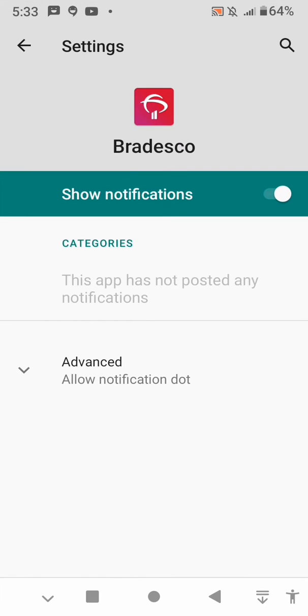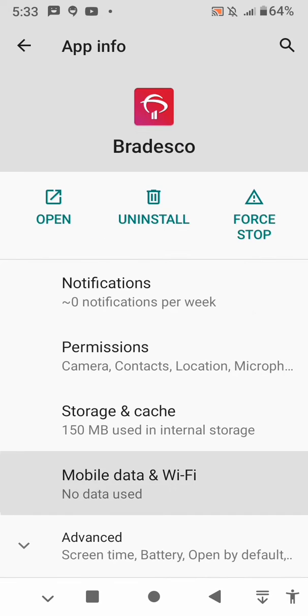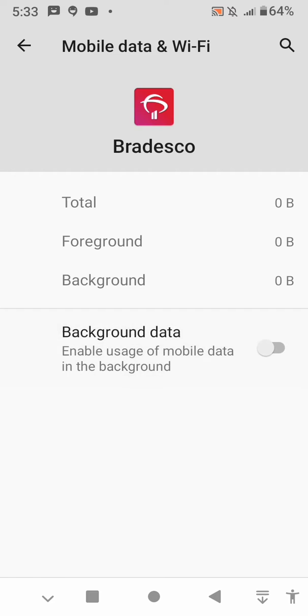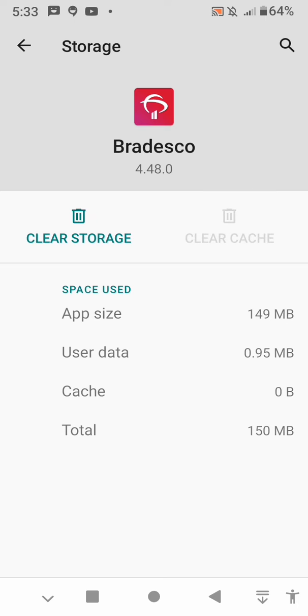After that, tap on notifications. Make sure the show notification is still turned on. Now go back and tap on mobile data and Wi-Fi, and make sure the background data is still turned on. Now go back and tap on storage and cache. Make sure to clear the cache. So we tap on clear cache, then you're done.